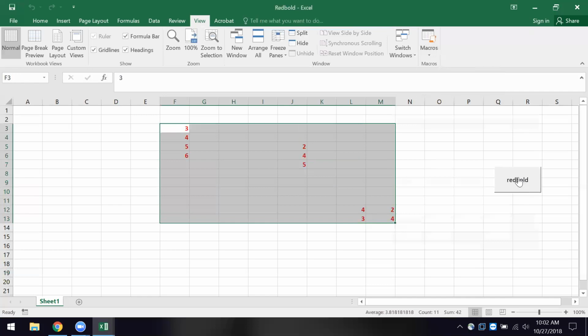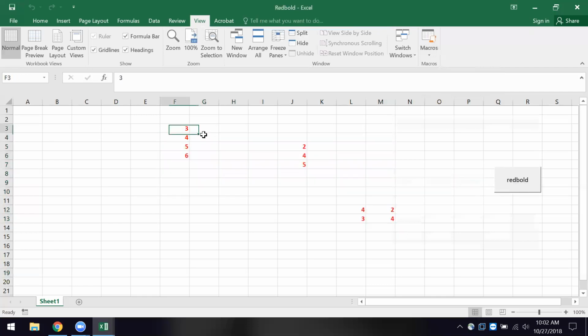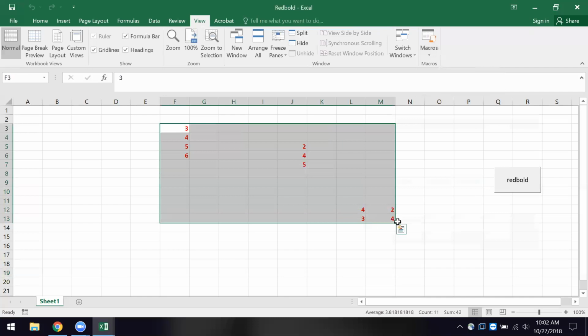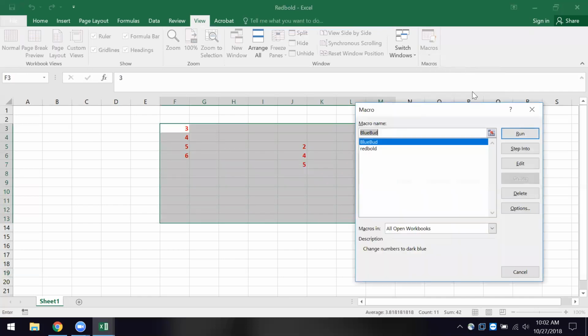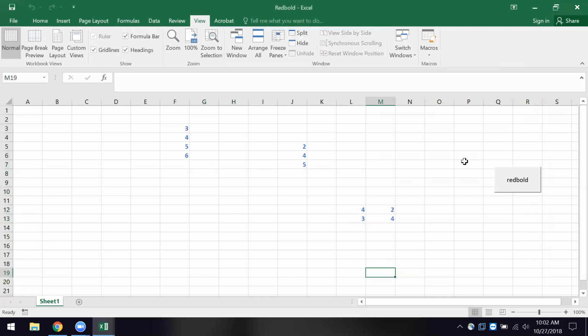Oh, okay. Well, it worked that time, didn't it? Okay. Oh, I get it. Like an idiot, I probably just forgot how I'll view the macros. And this time I'll do blue bold, and they're blue. Earth to me, I'm sorry. All right, we got one final thing to do with this.